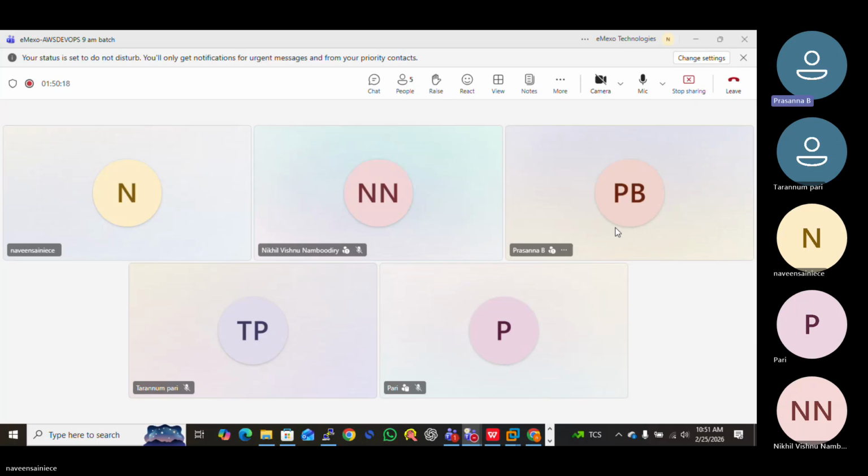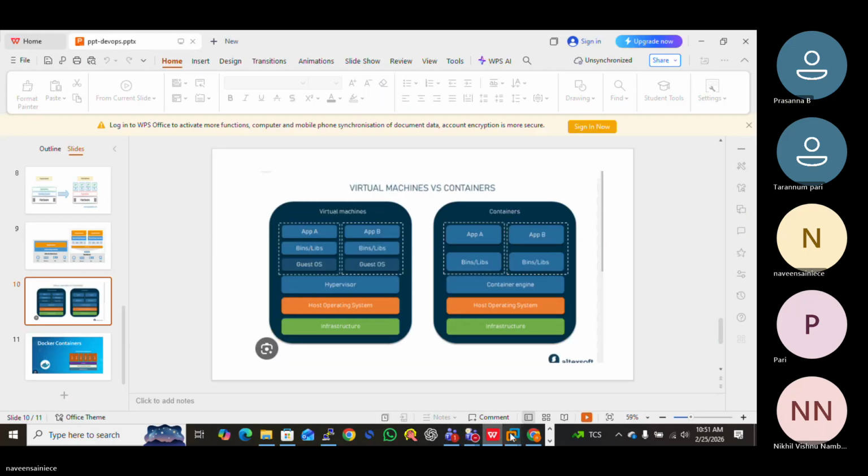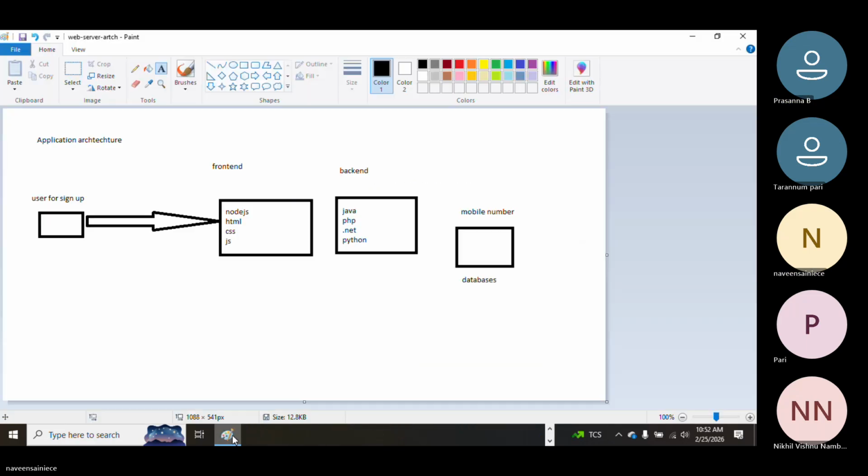Can you show me the picture that you made now in Paint? Yes, sir.